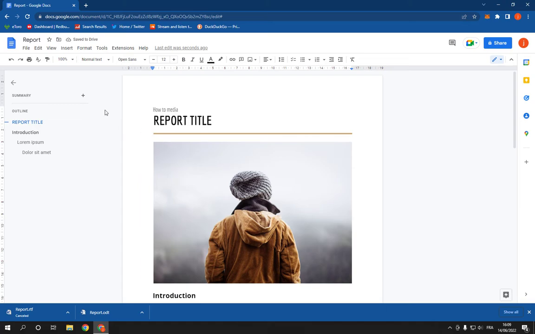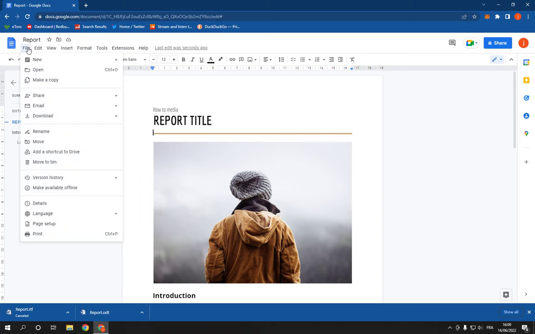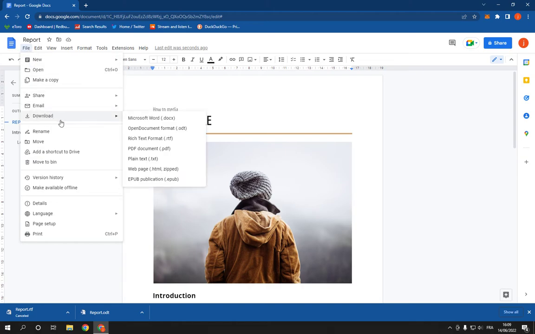Just go to the top right here on the file option, click on file, and you will find many options here. Go down until you find download right here, and you will find many formats as you can see. Now here you will find PDF, click on it and this document will be downloaded as a PDF to your PC, easy and fast.